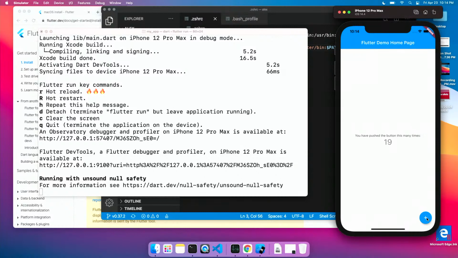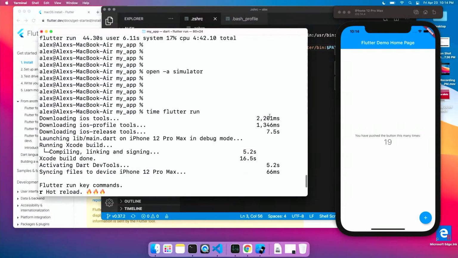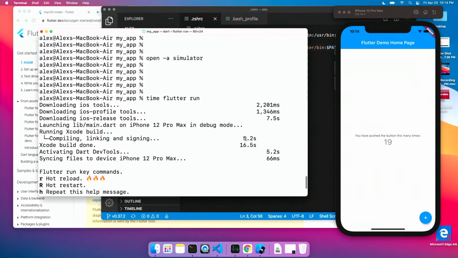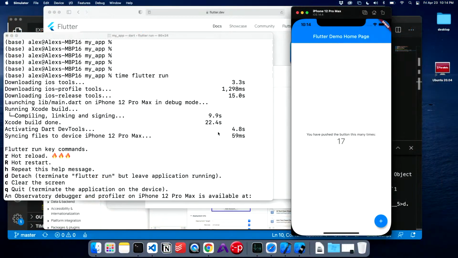So we're going to go back to the M1. Okay, we are looking at the Xcode compilation times, 5.2 seconds and 16.5 seconds on that. And over here on the Intel machine, 9.9 seconds for linking and compiling and signing, and 22 seconds. So yeah, that's a big difference.